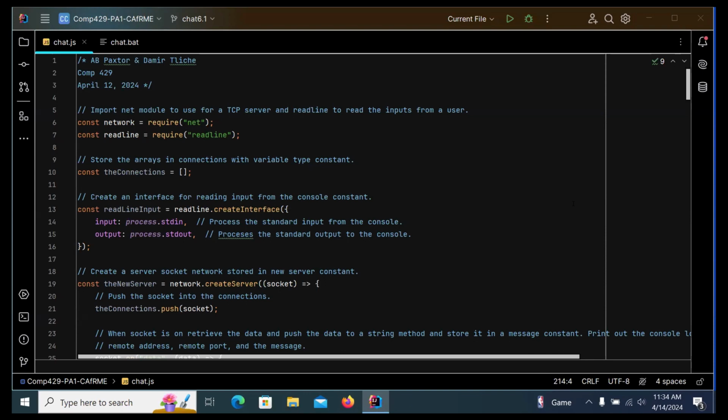Let's begin first off. We need to import the required modules for this chat application. They include the net or network for the TCP server and the readline to read the user inputs. Next, we need an empty array that stores the connections. Moving on, we need to create an interface readline and store it in readline input to be able to process standard input and standard output to the console.